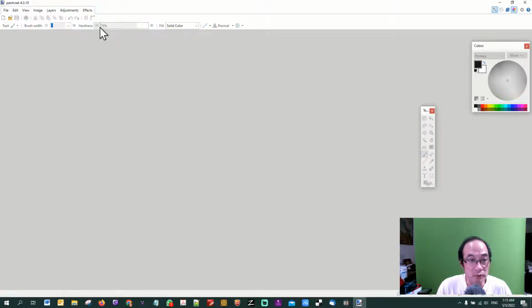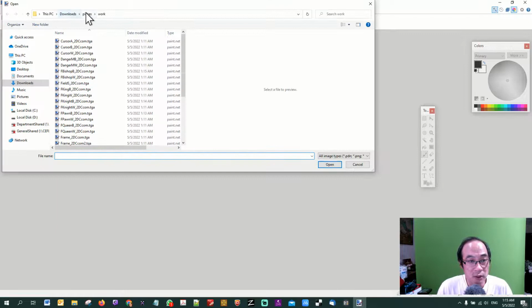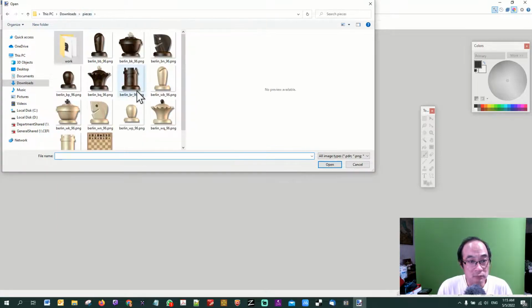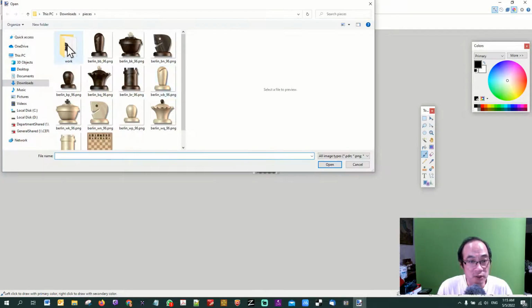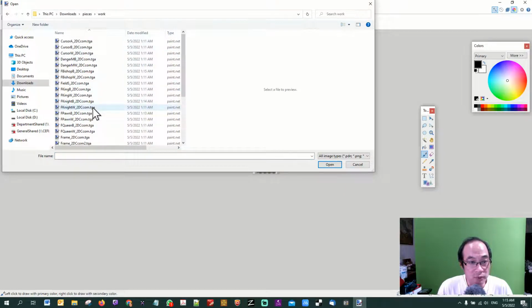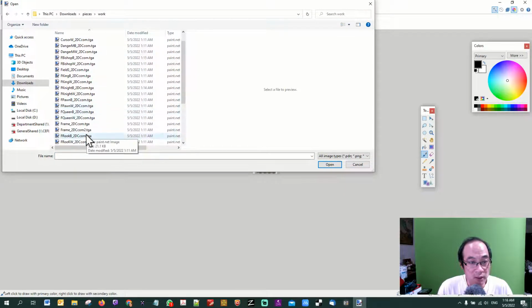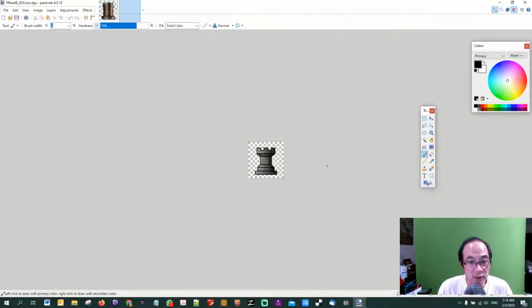Control W, Control W. What's after the bishop? The rook. So let's go for the rook. Okay, this is the rook. BR for black rook. Next, let's open up the TGA file. So that's rook B for black. Okay, again, double check.